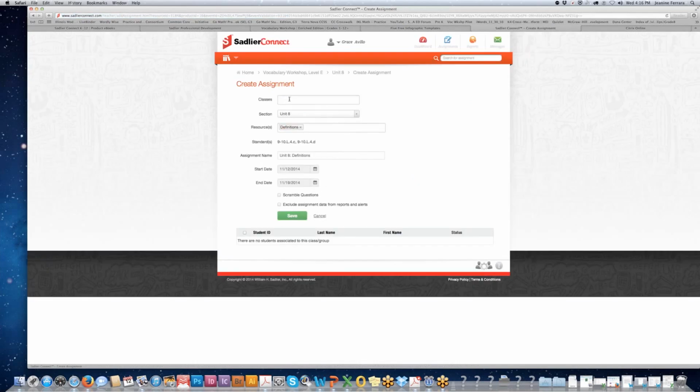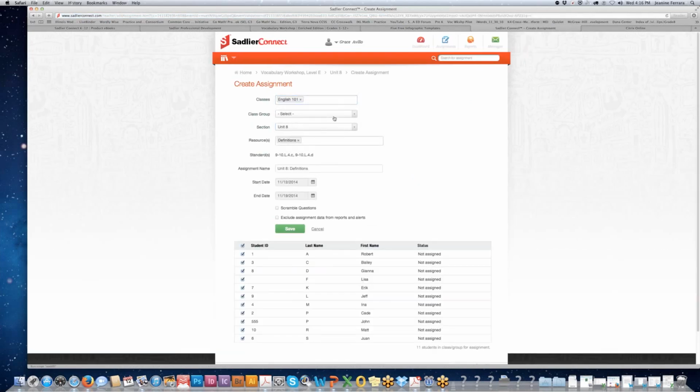So I click on my assignment icon. I'm going to choose my class. I'm going to choose my English 101 class. And what I didn't mention before is that when you log in to Vocabulary Workshop Interactive Edition, you will enter your student roster. And when you enter your student roster and identify your classes, you're able to create subgroups within your class.